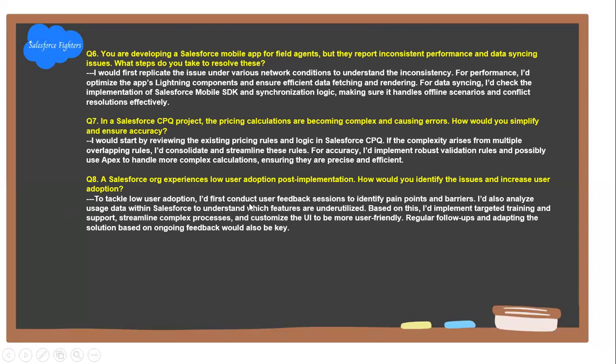To tackle low user adoption, I would first conduct user feedback sessions to identify pain points and barriers. I would also analyze user data within Salesforce to understand which features are underutilized. Based on this, I would implement targeted training and support, streamline the complex processes, and customize the UI to be more user friendly. Regular follow-ups and adapting the solution based on ongoing feedback would also be key.